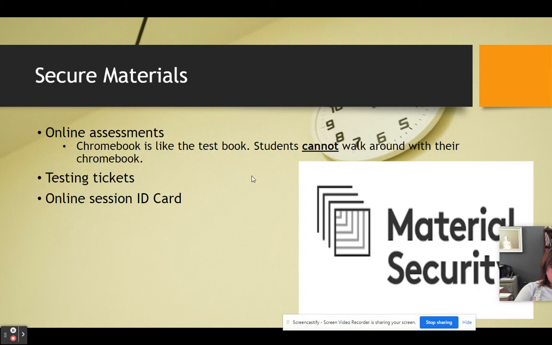Secure materials. Now that we're not using test books anymore, session IDs are considered secure materials along with student test tickets. And once a student logs into a Chromebook, it's like a test book or an answer document. Students aren't walking around with that at all. A student should only ever be in their seat with their Chromebook. A teacher can, yes, move the Chromebook from desk to desk or room to room, but students will never walk around with test tickets or Chromebooks that are logged into testing or session IDs. All 3 of those are for teachers to handle.